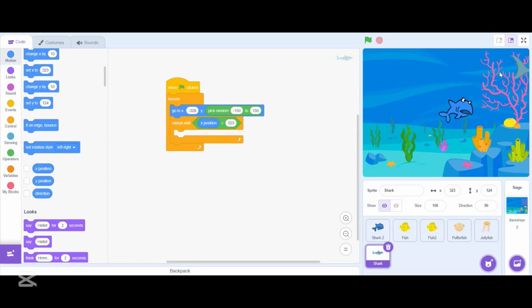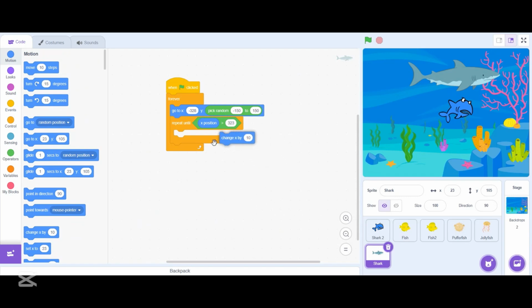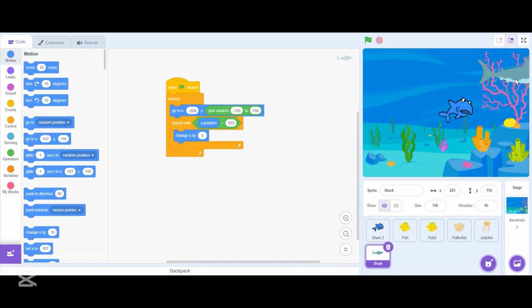and after that we are going to change the X position for shark. So the X position keeps on changing. So for that, let's go to motions menu and drag a change X by 10 block inside the repeat until block, and we are just going to change it by 5. And if its position becomes greater than 323 X position, then it will get out of the loop and automatically go backwards and go to this place, the left part of the screen, and choose the random Y position from here to here and repeat out.